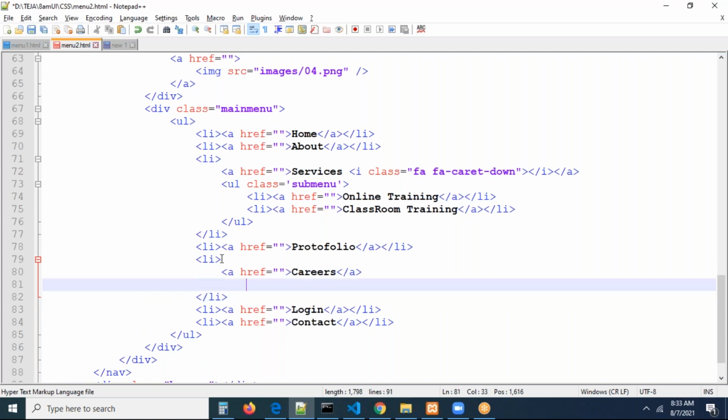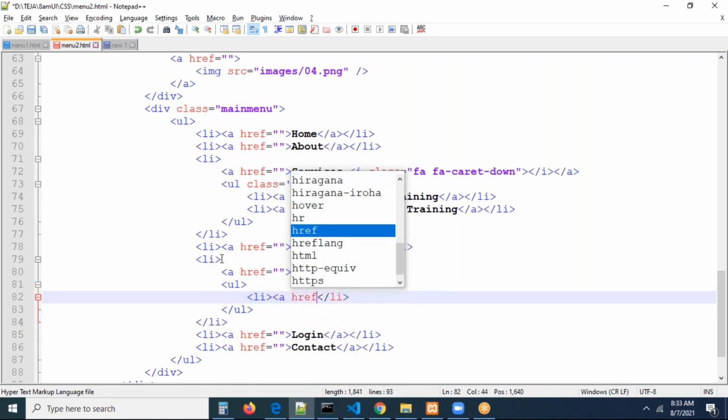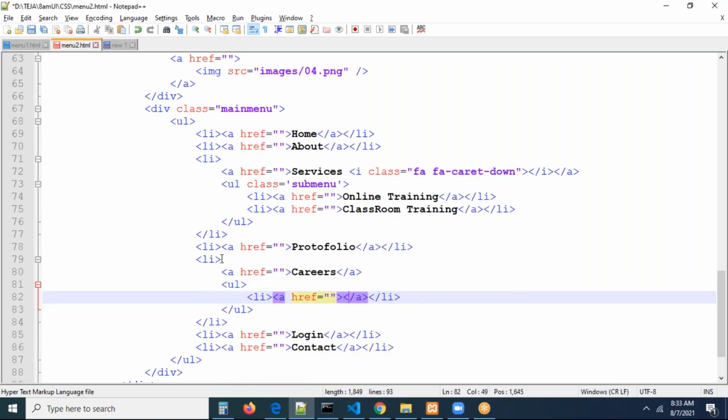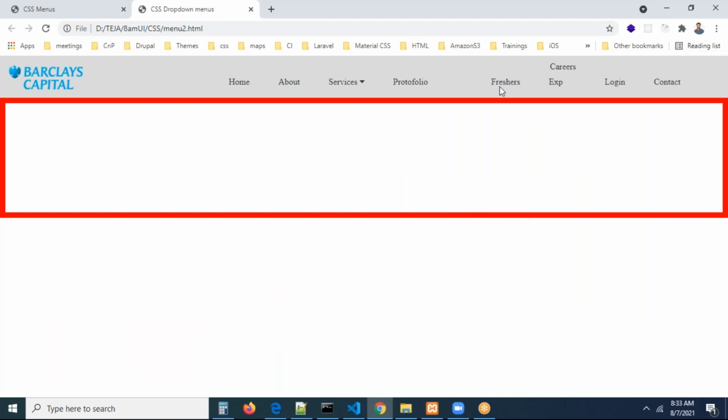Now you can see I'm going to take UL. You have to take UL and UL, and inside it an LI item open, LI item close, anchor open close, href open close. Here we can write freshers, and experienced. Now you can refresh the page. Oh, now you can see freshers. Okay, we have careers, but this is not applying, right?